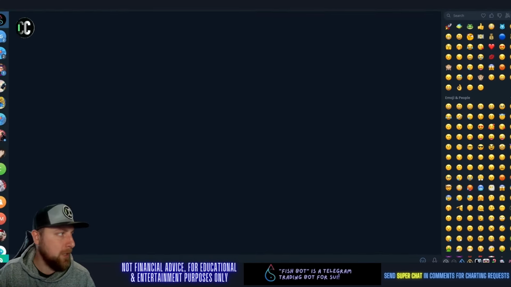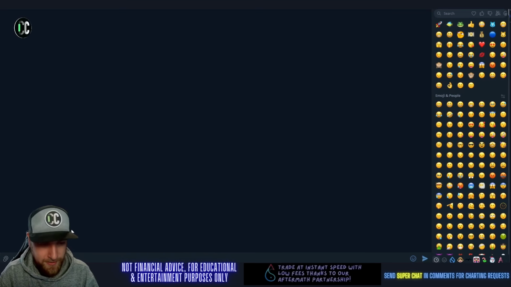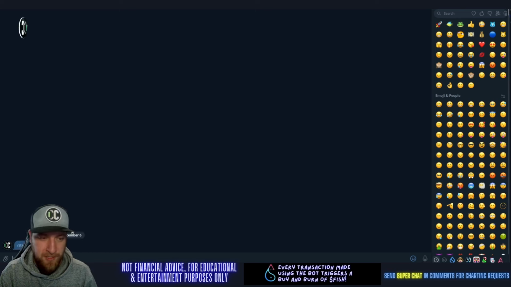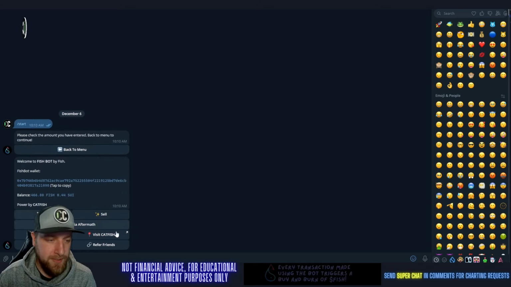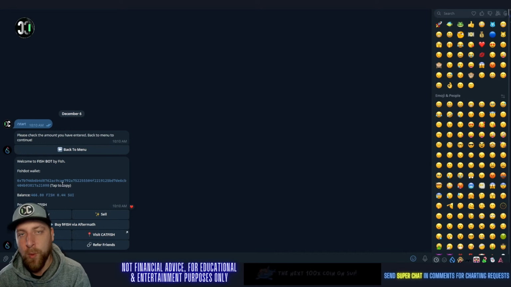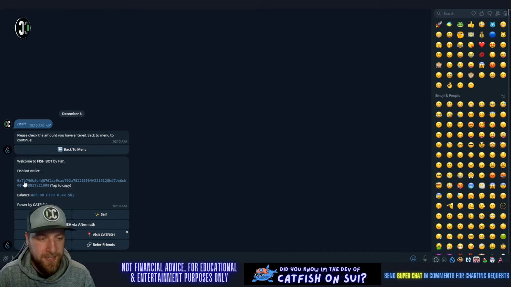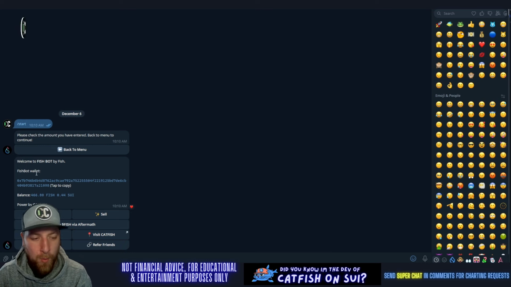What you pretty much have to do is log on to the bot and create your wallet. You do /start. There should be a start button the first time you use it, and what comes up is your wallet. At the beginning, I showed you the markets where you're able to purchase SUI. So you want to purchase SUI on an exchange and send it to your Fish bot wallet.